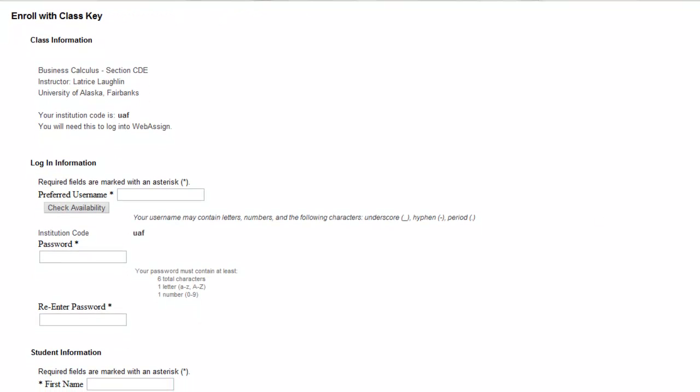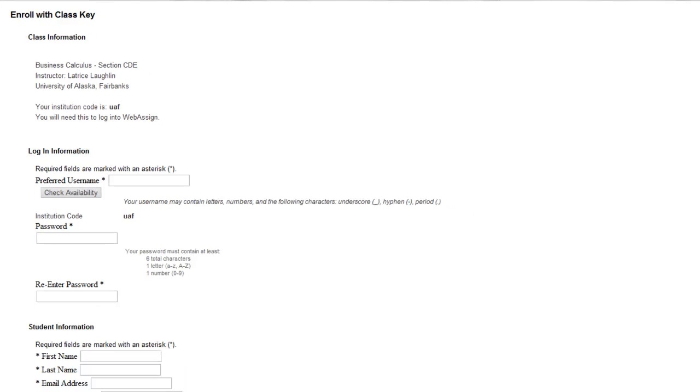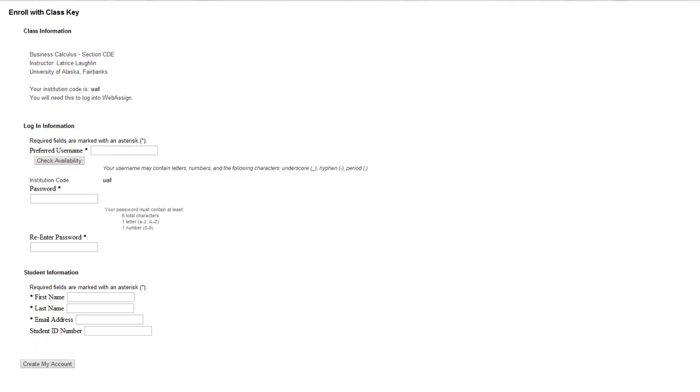On this next page, you're going to be asked to enter some information to set up your account. You will be allowed to pick your username and your password. Here, please pick something that you're going to remember. I will not have access to your password, so please make sure you write it down or use one that you're going to remember.